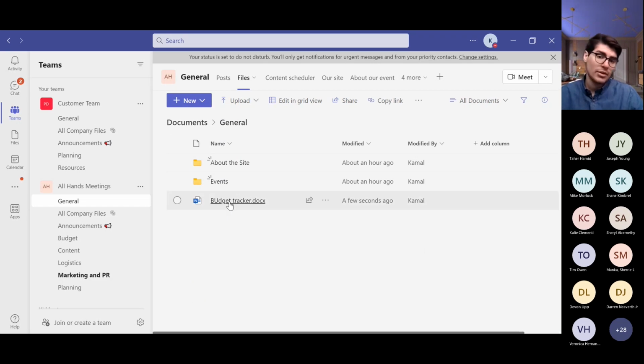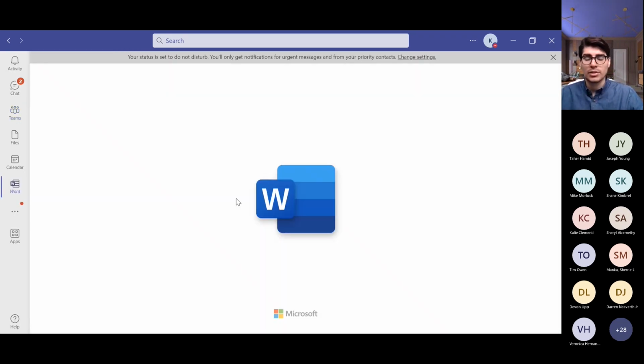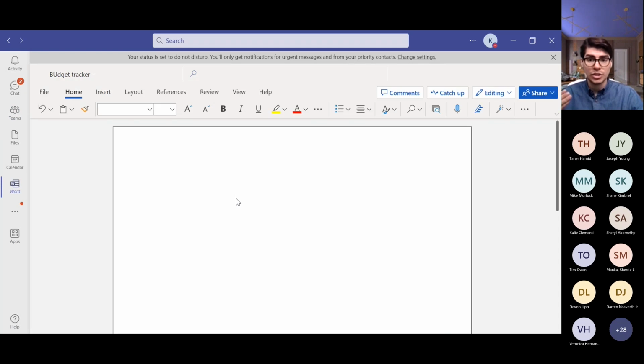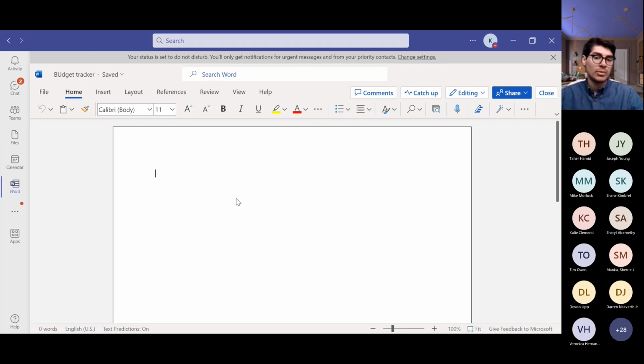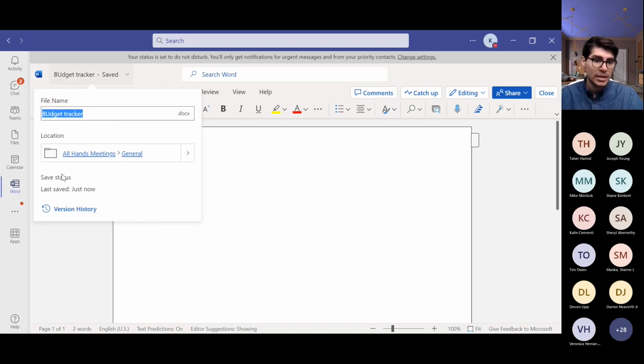One of the coolest things is that you can actually edit directly in Microsoft Teams. So this is a document I just created, and I'm able to go in and edit the budget tracker. You can use the same kind of settings that you have in Word. You're not going to see all the features, but you'll see the majority of them. You can rename it here. You can look at the version history, so if you made a change that you don't like, you can always roll it back directly from Teams.